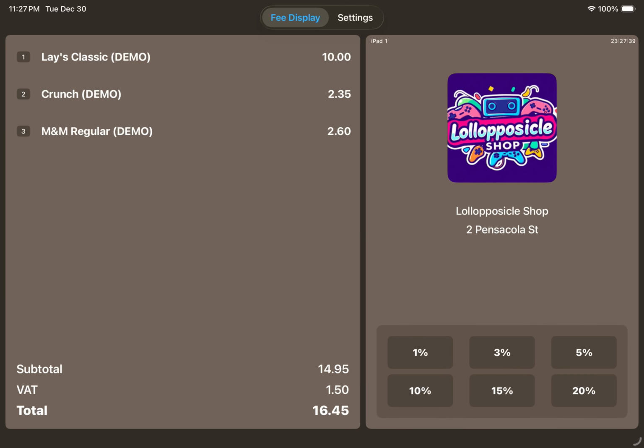For customers applying tips via the fee display, just ask them to select a tip from the tipping area shown.